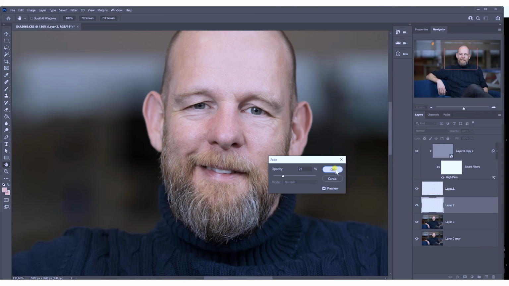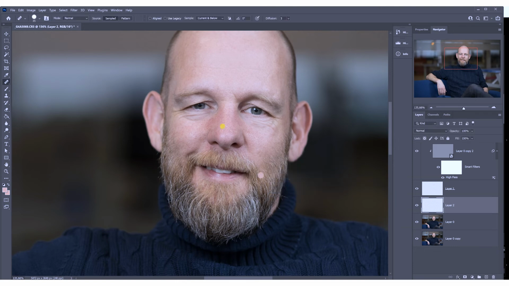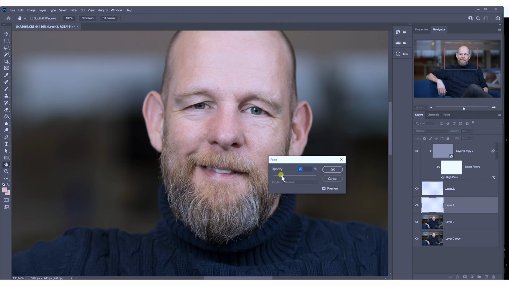Okay, press OK. Now we go to the other eye. We press Alt again to select the color and the patch. And we brush over the wrinkle, we press Ctrl Shift F, and we put this fade also on 20%.